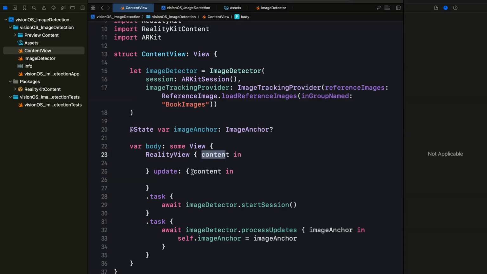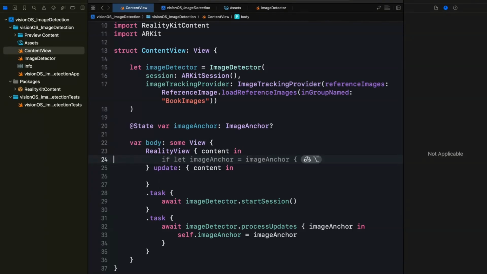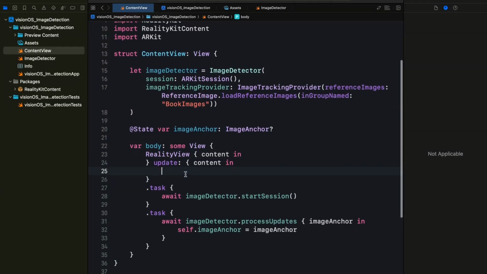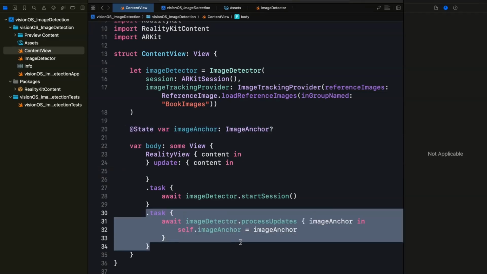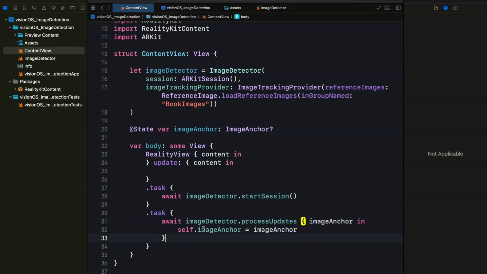There's this content guy here, which contains a list of all the entities in your scene. Everything in your scene is an entity, whether visible or invisible. So for example, in our case, the video player would be an entity, and that would be an entity that we would add to this content guy here. And the moment you add it to the content guy, it will appear in the scene. We're going to ignore the make closure for now, because we don't need to do really anything when the view first appears. What we want to do is only when an image anchor is set, i.e. when the image detector has detected an anchor. For example, when the user turns the pages and the image is detected, the moment it's detected, this image anchor would be set and there will be a value for this, right?